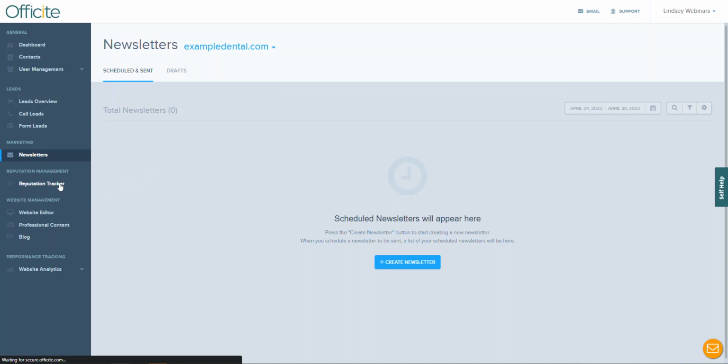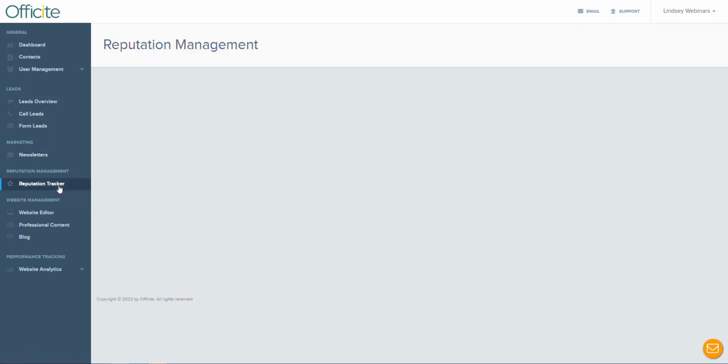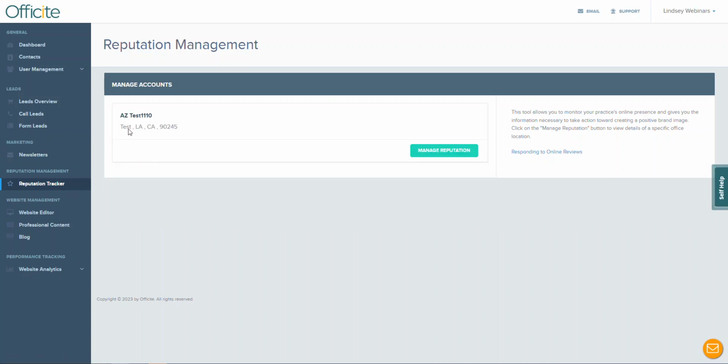Moving down, we also have our Reputation Tracker tab on the left-hand side here. If this is a service that you have with Officite, you'll see some information unique to your practice show up here instead of this test information, and you'll be able to click this Manage Reputation tab, and it will take you to your reviews portal.